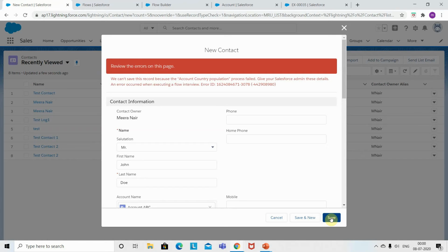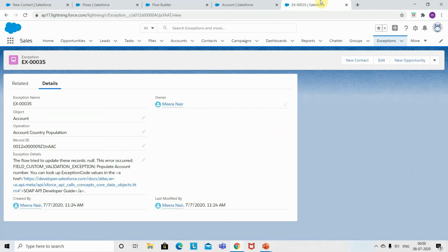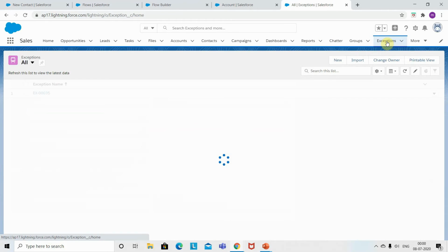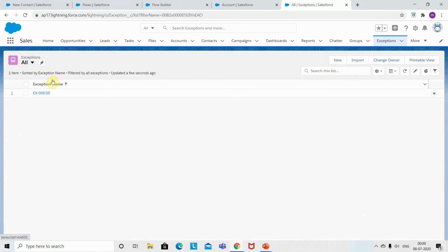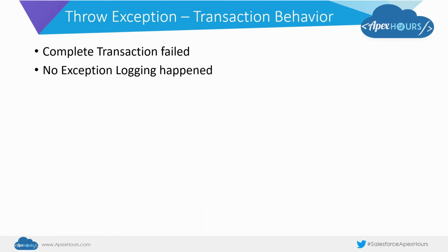Okay, like expected, the contact creation got failed. But what happened to exception details? Let us go back and see if we have a new exception logged. Okay, this is the previous exception. That means we don't have a new exception record created. But why? This is because the transaction got failed and whatever operation happened within that transaction got rolled back. So what was the transaction behavior? Complete transaction got failed and no exception logging happened.